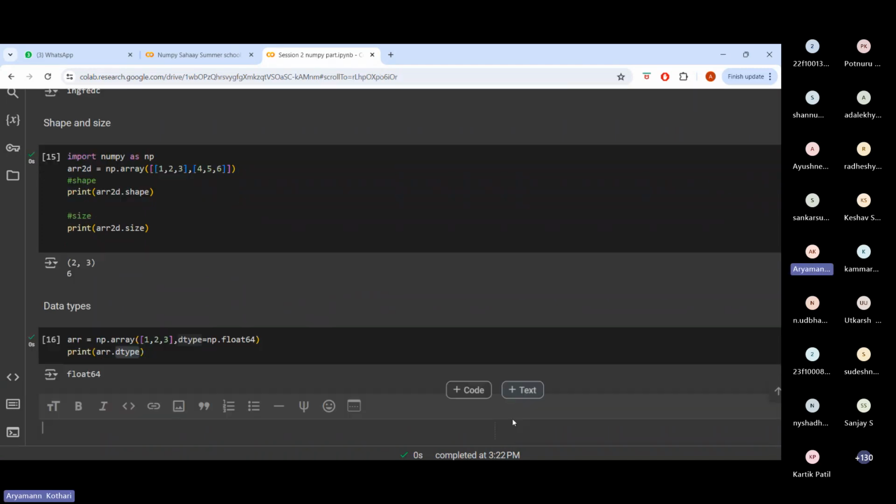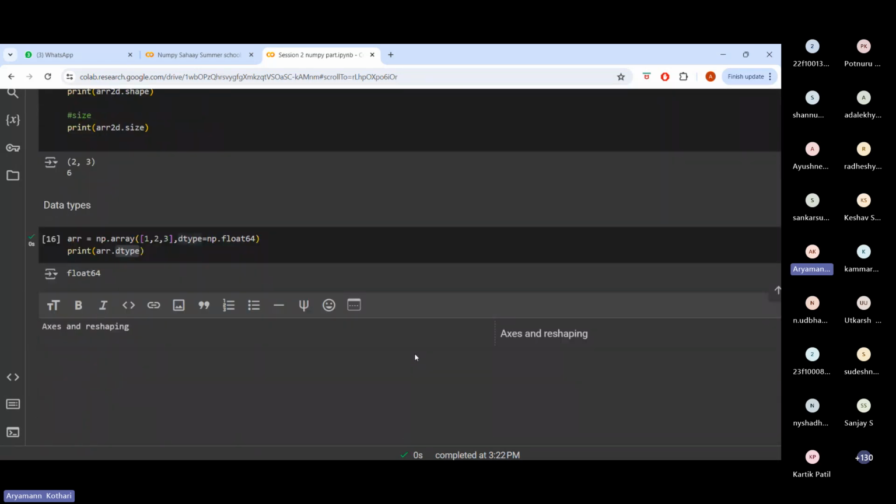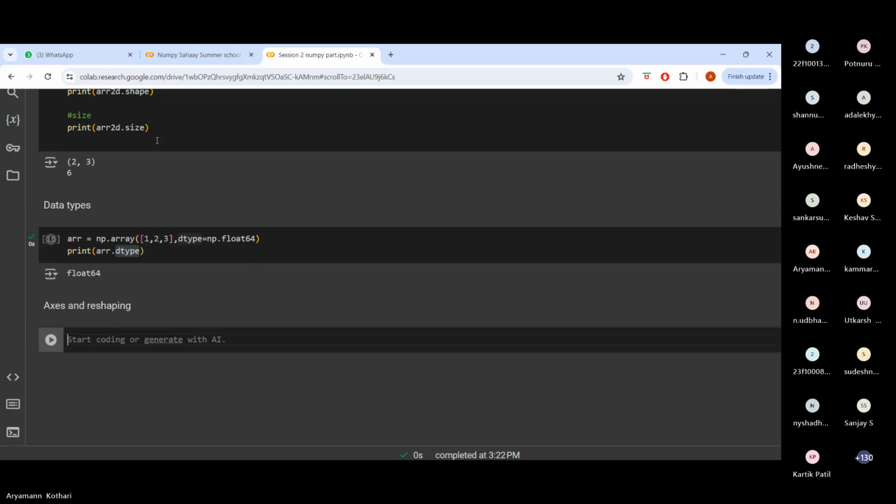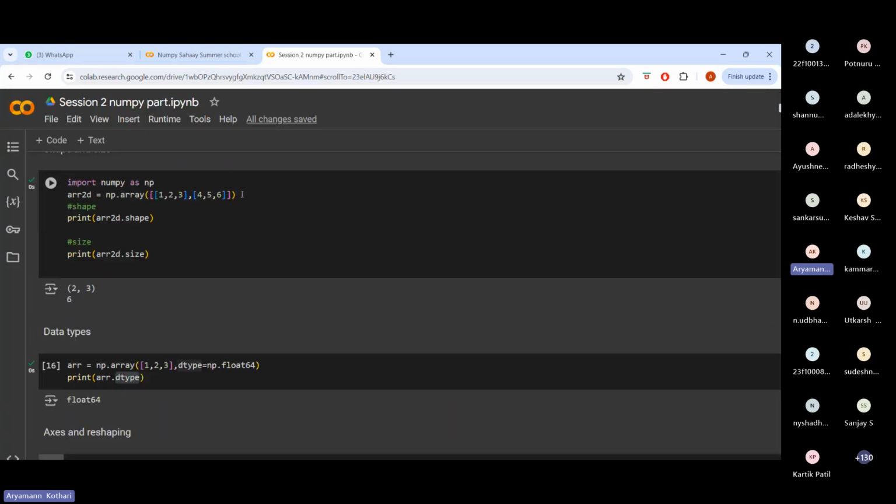Now, moving on to another part, access and reshaping. Okay. Let's say I define another array. I'm going to take this one over here.